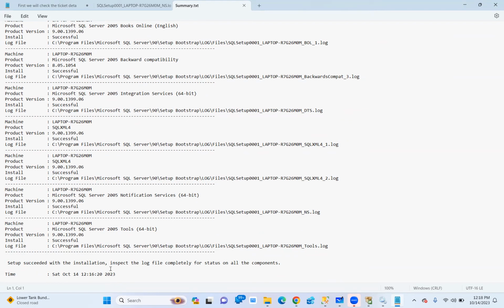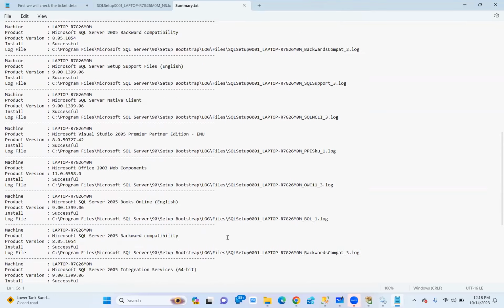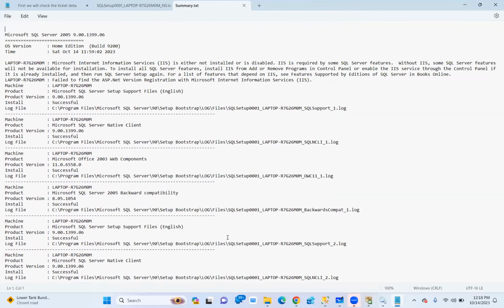Setup succeeded with installation instead of log compatibility. Strange. Very strange. First time even. See, it is showing something. It is already SQL installed. Server features will not be installed for installation. Install SQL Server feature in IIS.